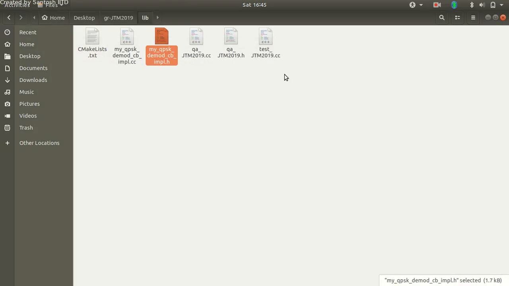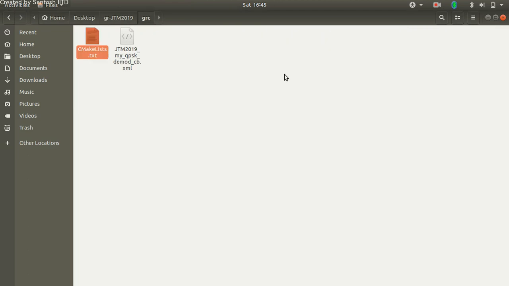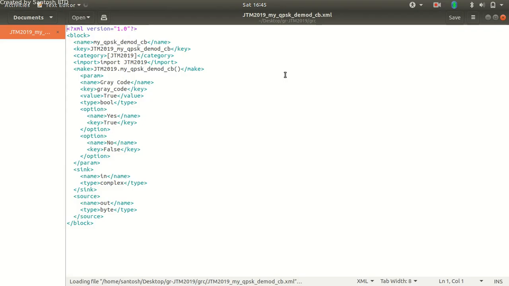In the grc folder, you're creating a block, the graphical interface of the block. The name of the block you want is what the name. So basically I want my underscore qpsk. I have written the name here. These are the keys, and we don't need to change all these things. You can change the name here.